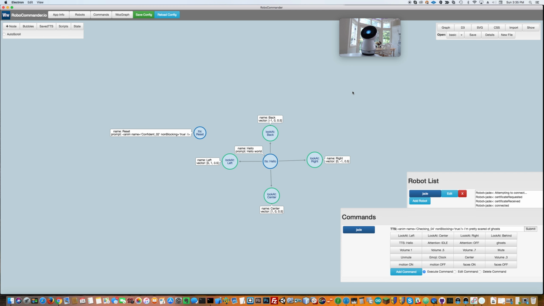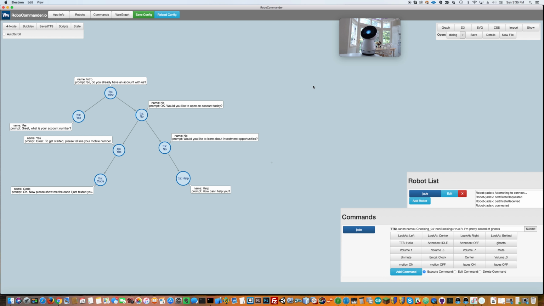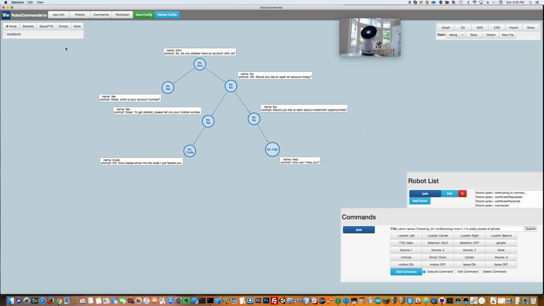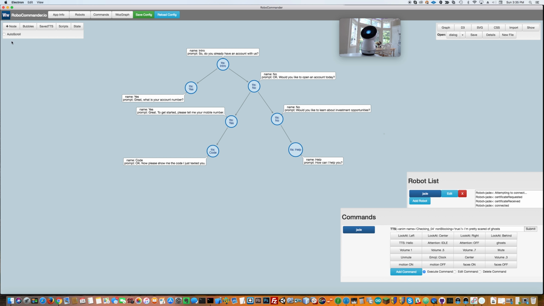WASGraph can also be used to simulate dialog trees. The auto-scroll feature, when it's turned on, will move from one node to the next based on the way that they're linked up.